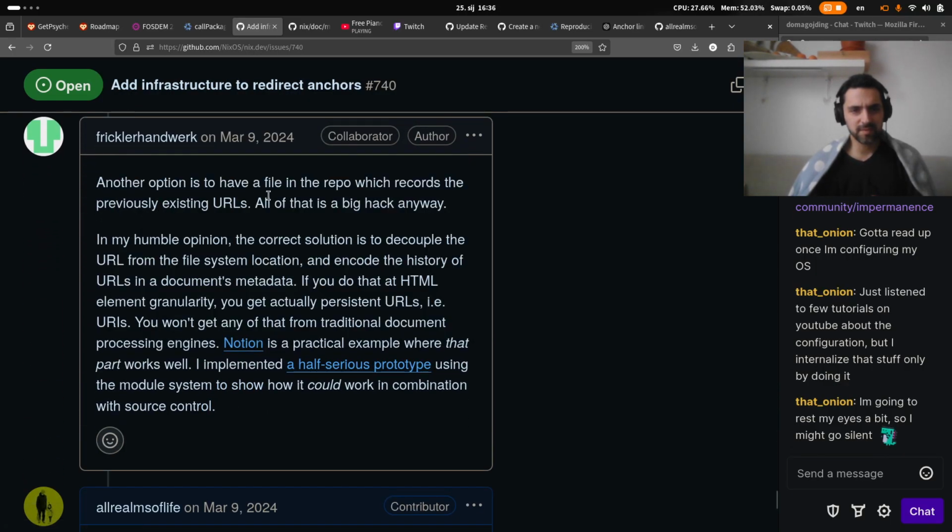Another option is to have a file in the repo. In my humble opinion, the correct solution is to decouple the URLs from the file system location and code the history of URLs in the document's metadata. If you do that at HTML element granularity, you actually get persistent URLs. You won't get any of that from the traditional document processing engines. Yeah, I guess that's probably a way. How do you use Git to do the job for you? I implemented a half-series prototype using the module system.